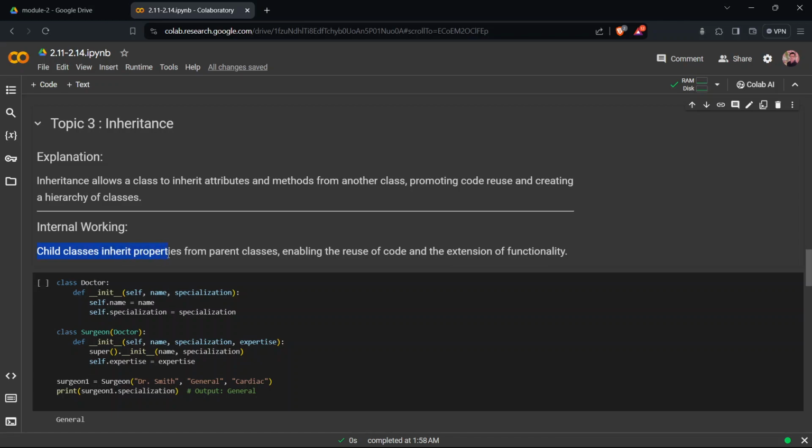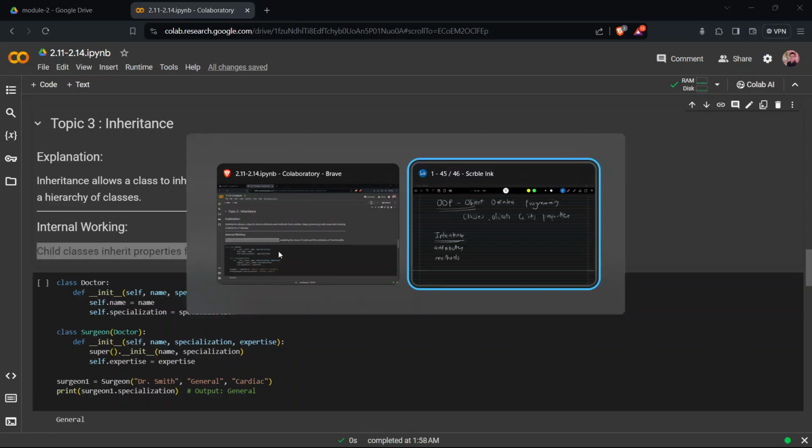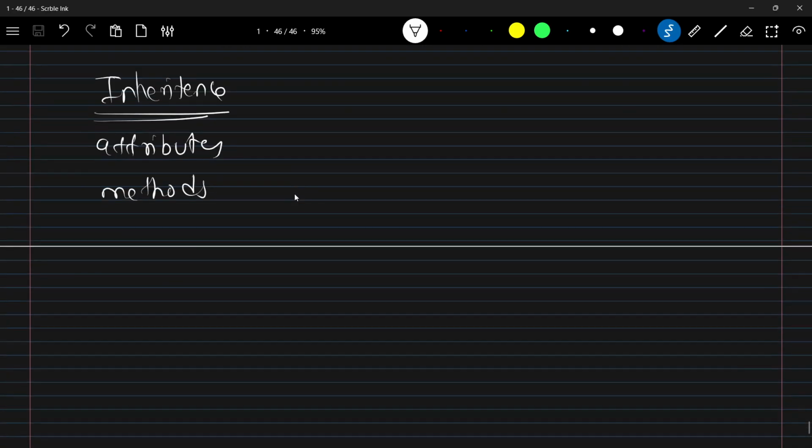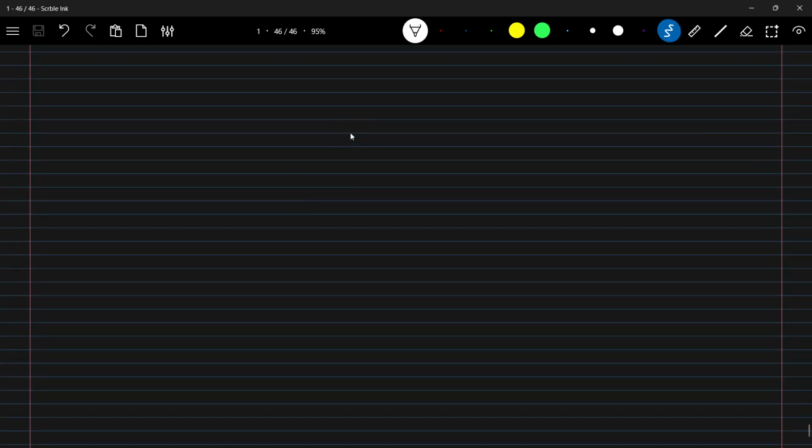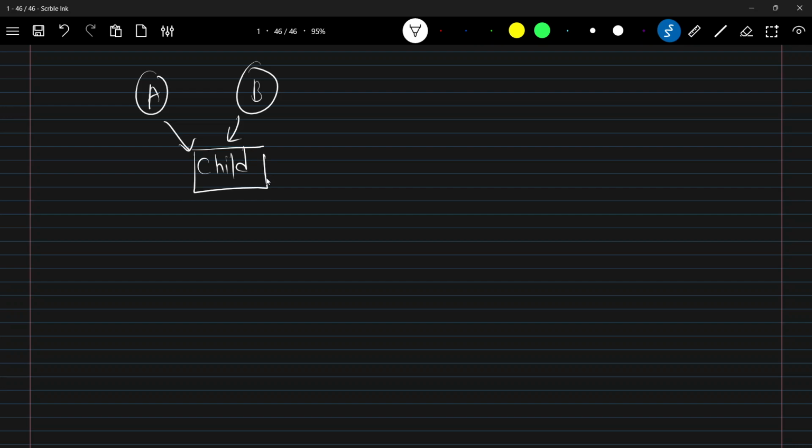Child classes inherit properties from parent classes. This is about coding. Now let's see this example in the real world also. Child has parent A and parent B, right? So child inherits some of the properties from parent A and some of the properties from parent B, right? So child inherits properties from parents.